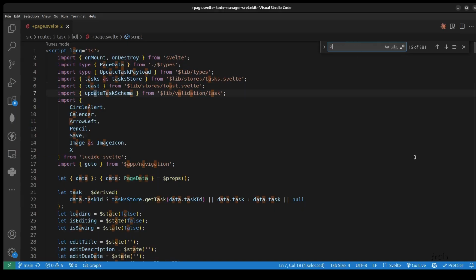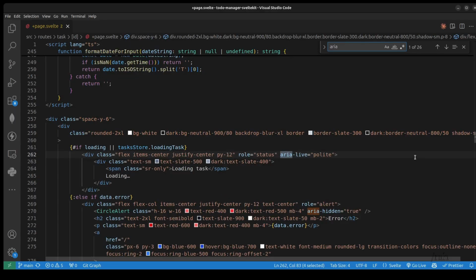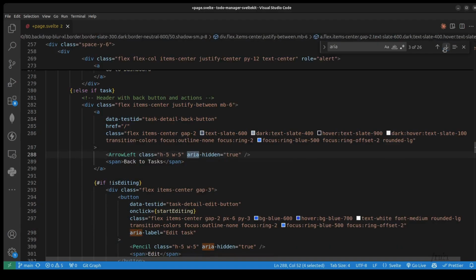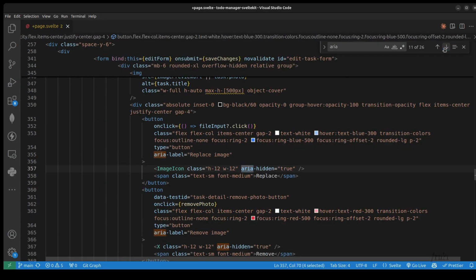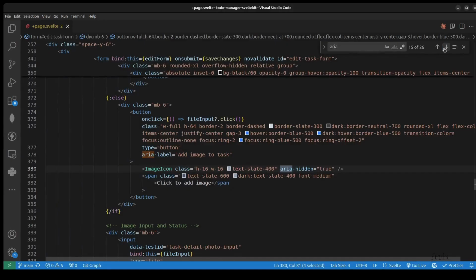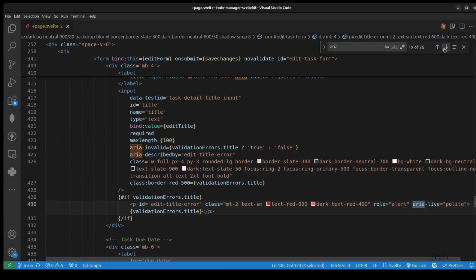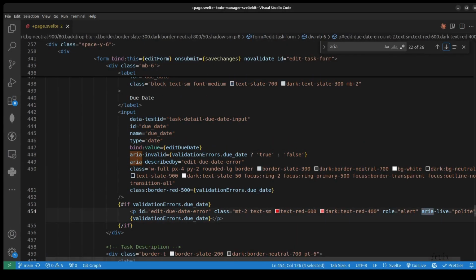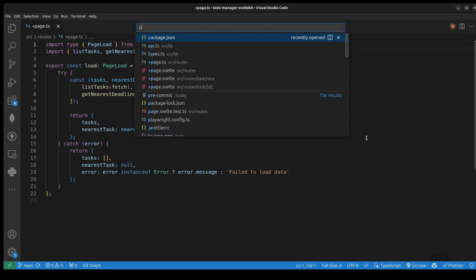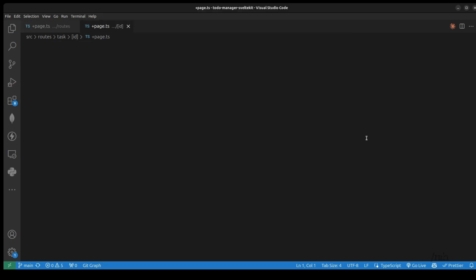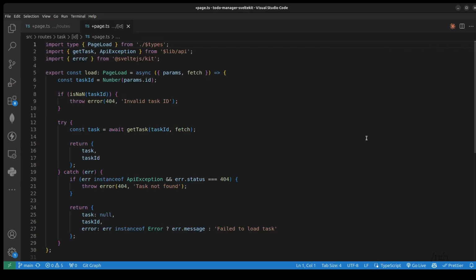Third, accessibility is a priority. The application includes comprehensive ARIA labels, keyboard navigation support, skip links, and proper semantic HTML. Screen readers can navigate and understand all interactive elements. Fourth, server-side rendering is optimized using SvelteKit's load functions. Initial data is fetched server-side, providing fast initial page loads and better SEO.